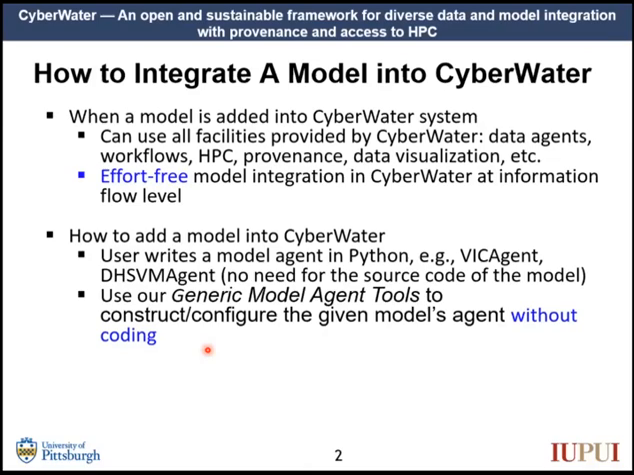For some other model framework systems, you also need to write code to do the model integration. But what's the difference? The difference here is that in the CyberWater system, we don't need your model source code. So in order to write a model's agent, we don't need the model's source code. But some other modeling systems need the model's source code. They need to make some changes to the model source code itself, which is not convenient.